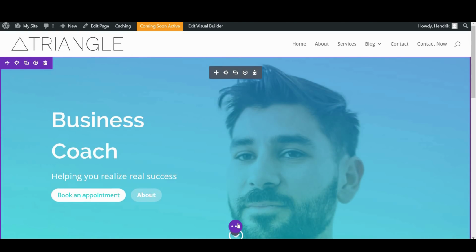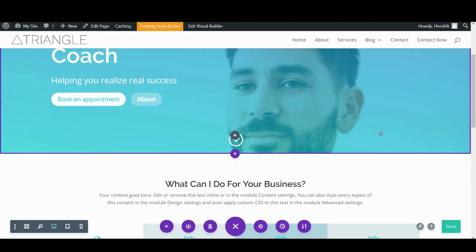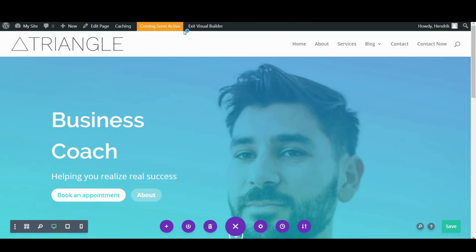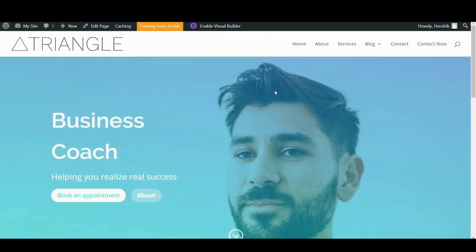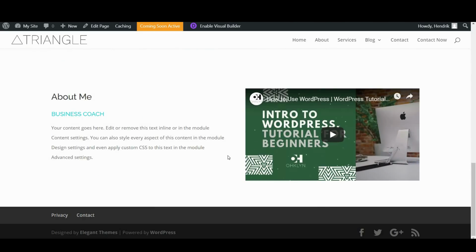reading settings. So if you're happy with your page, click here, save draft, and hit publish. And you would have built your first page using the Divi Builder. And if we exit the Divi Builder, you can see it load with animation. And if we click About, it goes to the About section.